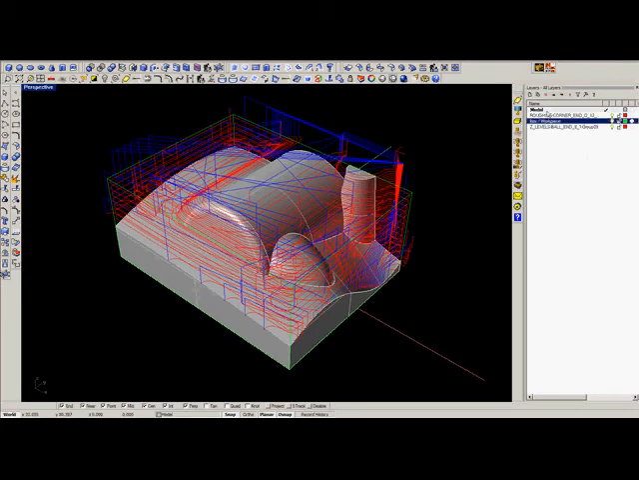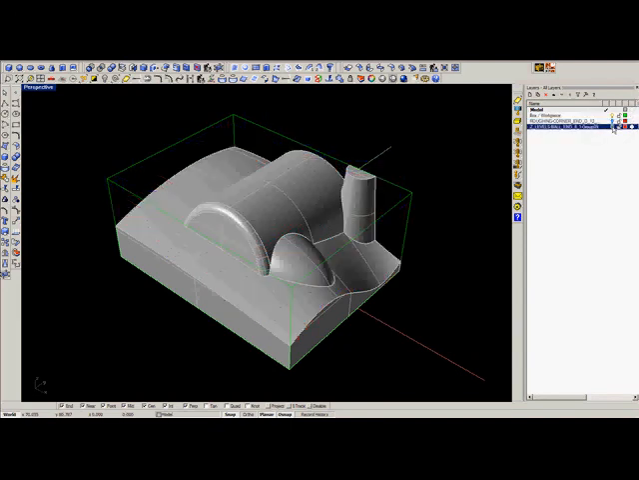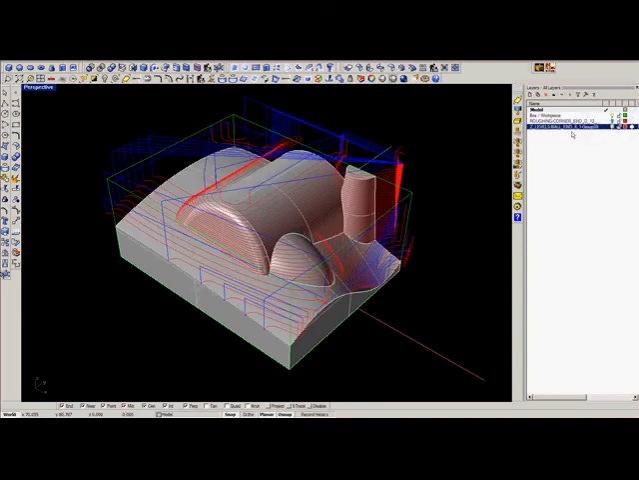Every toolpath is kept in the Rhino layers, so we can hide them when we like, and move them up and down for controlling the order when we simulate or post-process.